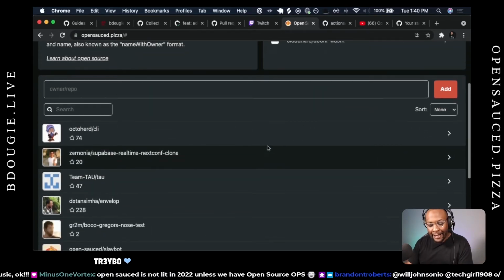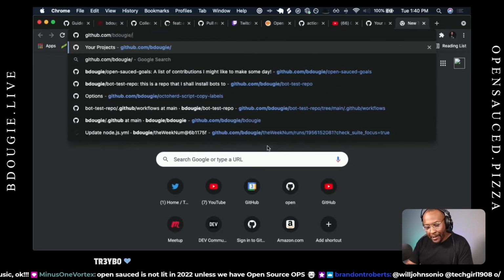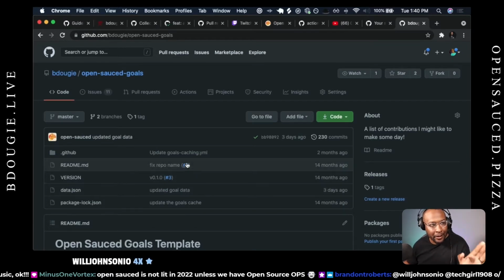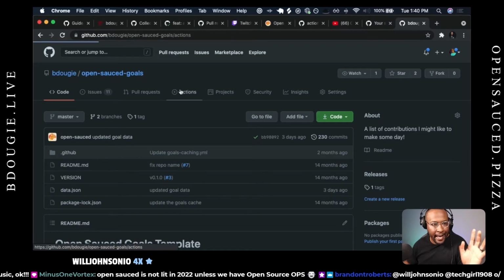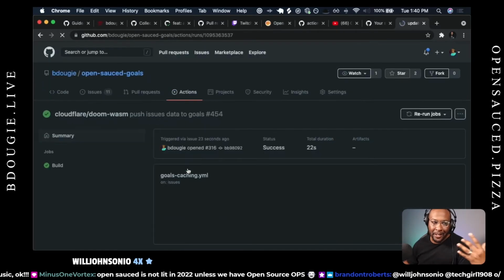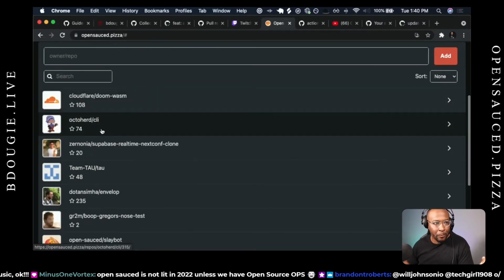And it's because in the background, if you create an open source account, you get this little open source goals repo that installs an interaction specifically to your open source goals. This is the only thing we touch as far as open source. And we also run actions. So me adding Doom Wasm actually triggers an action, adds it to your goals list. By the time I was able to explain this in 20 seconds, now I have Doom Wasm here.